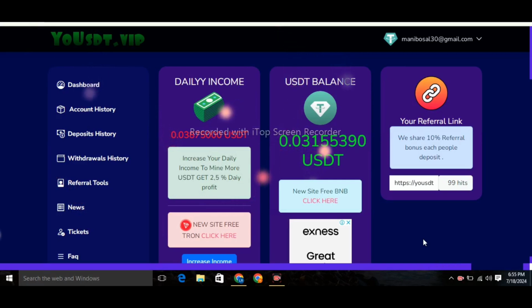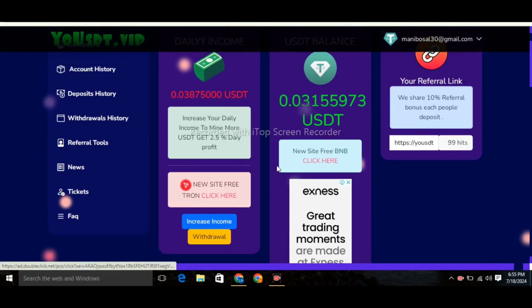of mining website where you can mine USDT, BNB and Tron TRX for free without deposit. You can also withdraw from this magnificent mining platform. Now I am going to show you the withdrawal proof of this website.